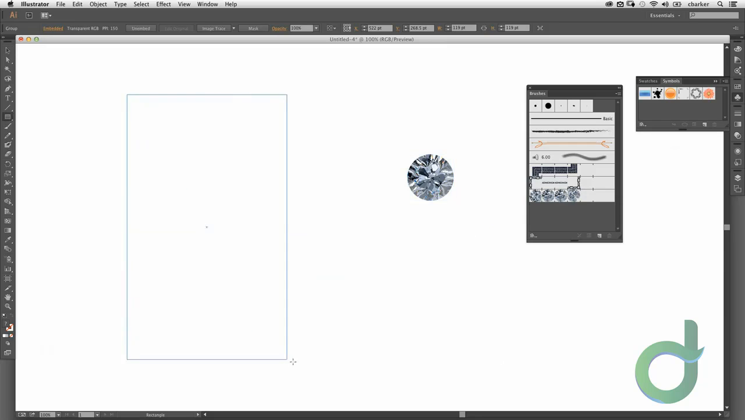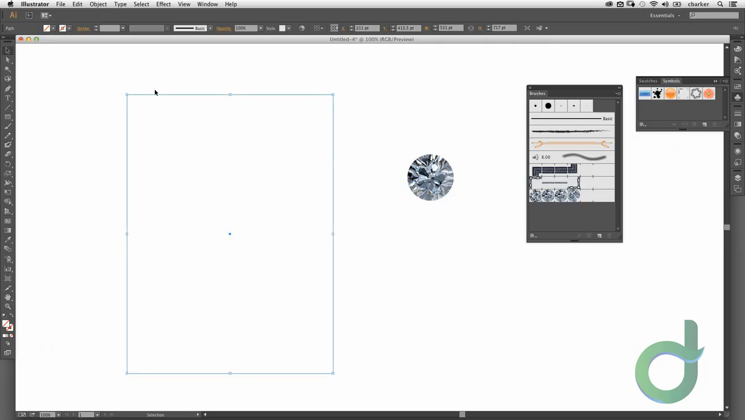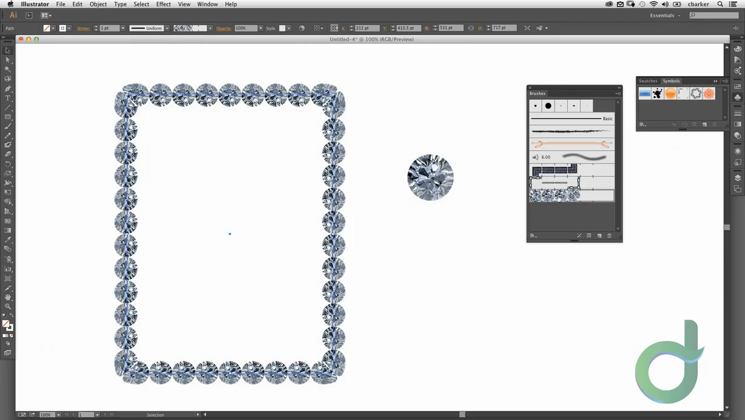Now, this is great if you were doing some kind of design and you wanted to do a custom frame with a repeated element like this design here. So if I just go ahead and click on that, you can see it adds that element around there, applying the corner elements just like they're supposed to.